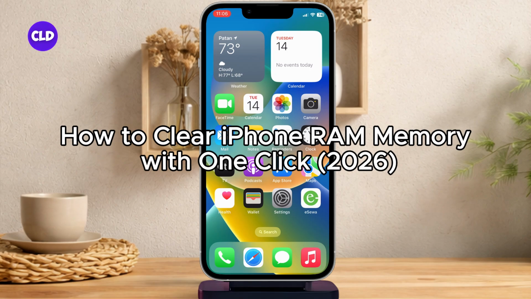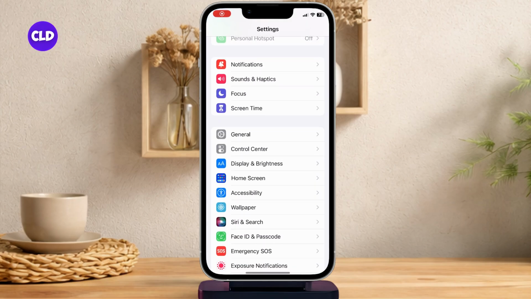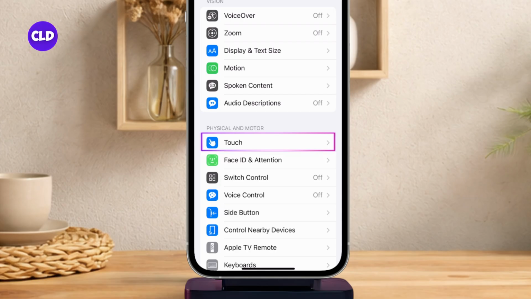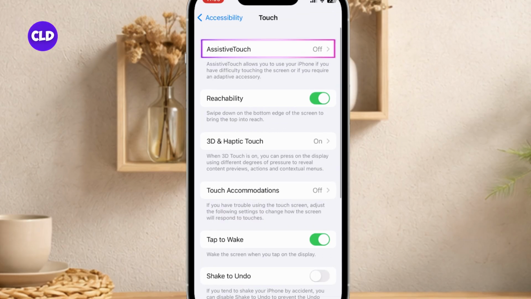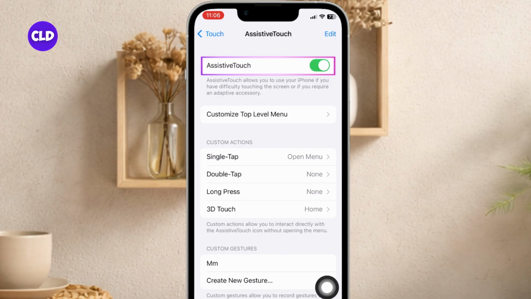How to clear iPhone RAM memory with one click. Here's how you can refresh the RAM and improve your iPhone's performance. First, open the Settings app. Scroll down and tap Accessibility. Next, tap Touch. Now, select Assistive Touch and turn it on. This will add the floating Assistive Touch button to your screen.